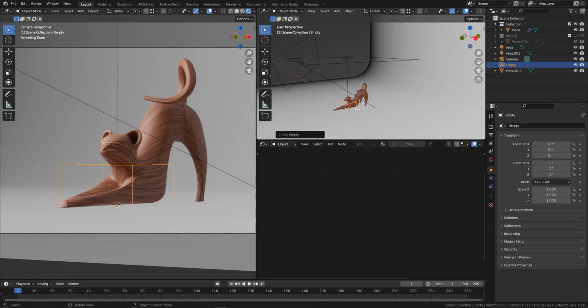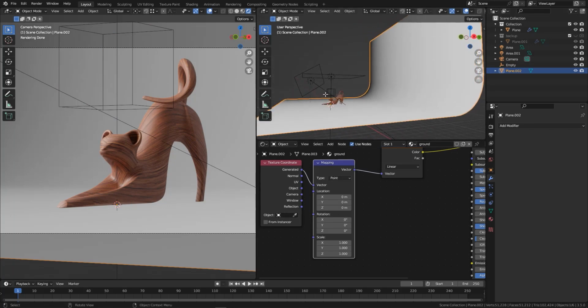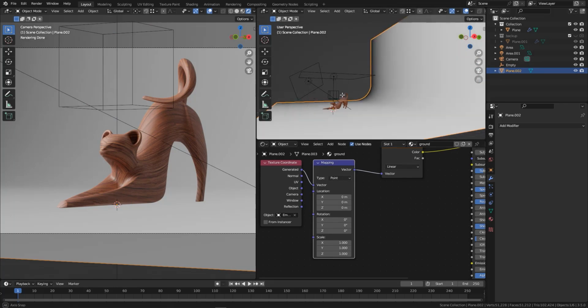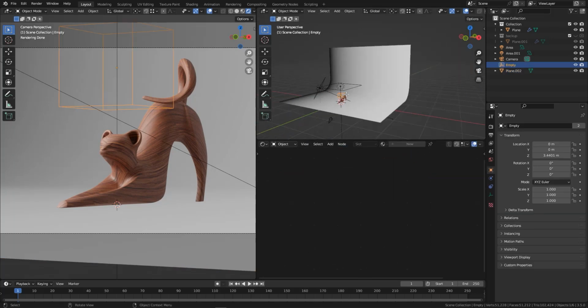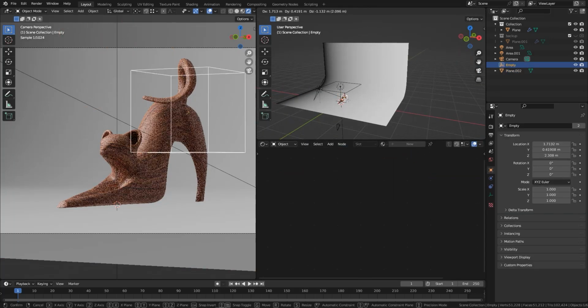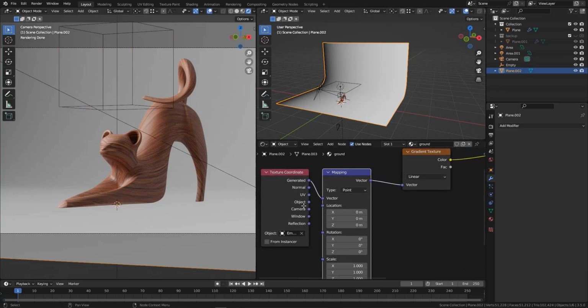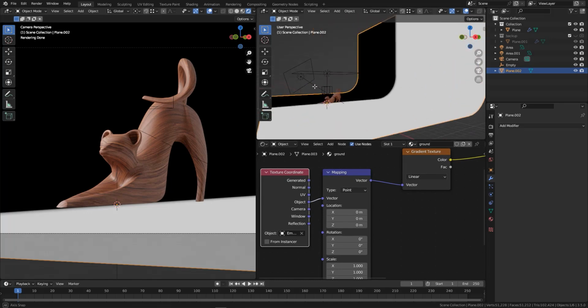I will add an empty so we can control that. I can use a cube. Let's move this up for now. And now let's select the ground and pick this empty. Alright, so now I have the ability to control the texture by this empty. Now if I hit G to move it, sorry, grab this. Don't forget to change the connection from generated to object so we can see a result.